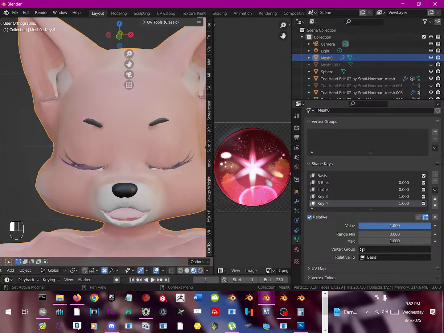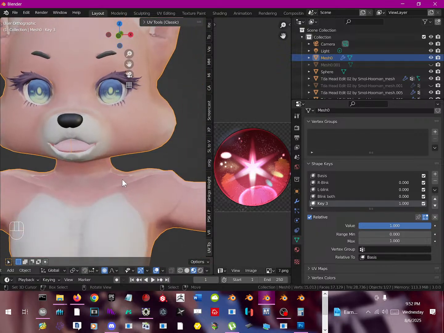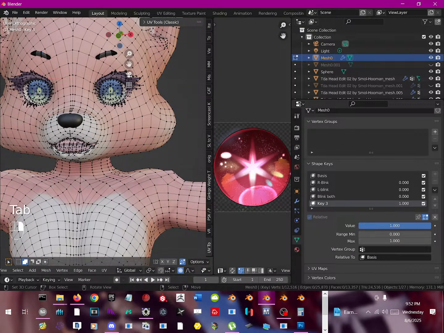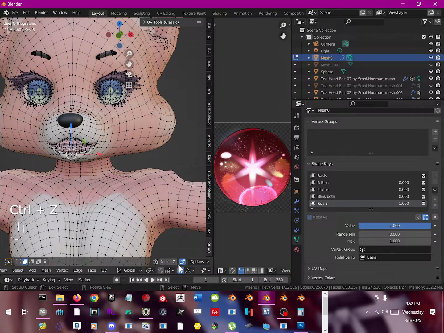There we go. That's better. So, blink both. Push that up. And this one, we can start working on her mouth. And we can grab this. This is definitely something that we use the connected only for.